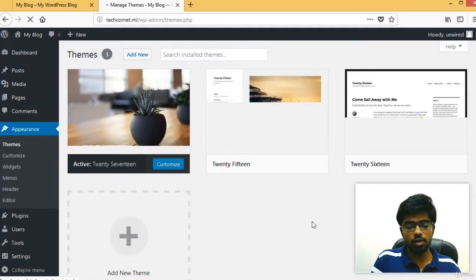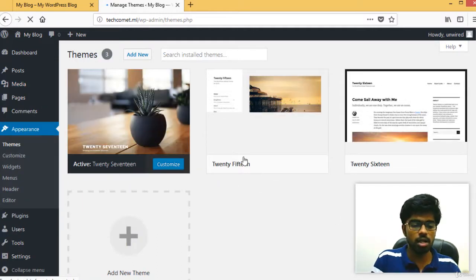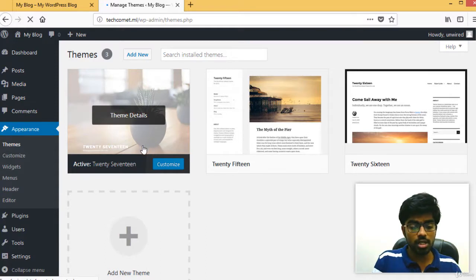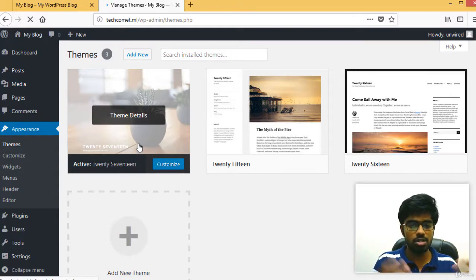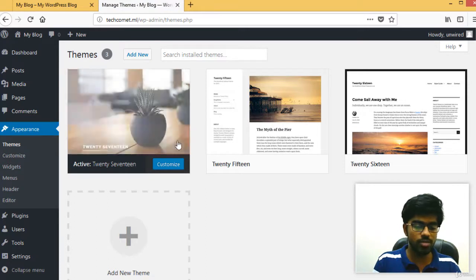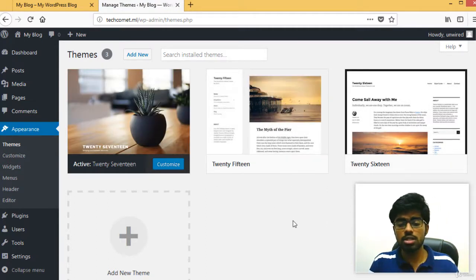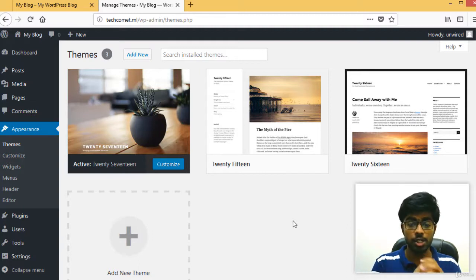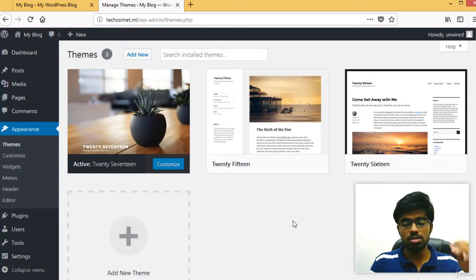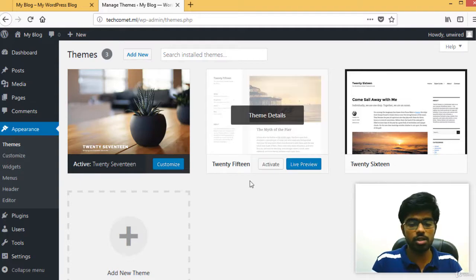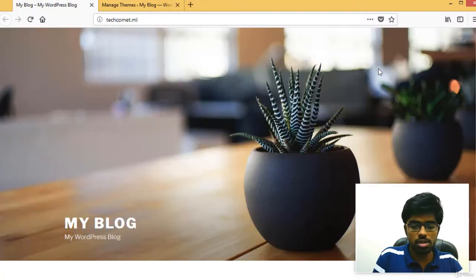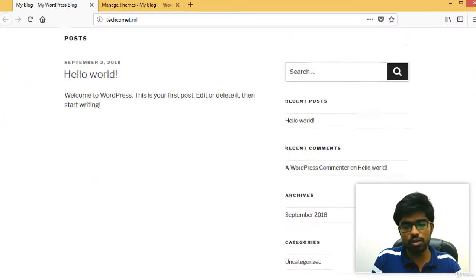By default, we have 3 installed themes, that is 2017. I thought it was 2018 because it's 2018, so it's 2017, and earlier was 2016 and 2015. All these themes are customizable, they are really popular, they are responsive, and they are bug free. So these are the default themes and you can use them. If you see, it looks fine to me.